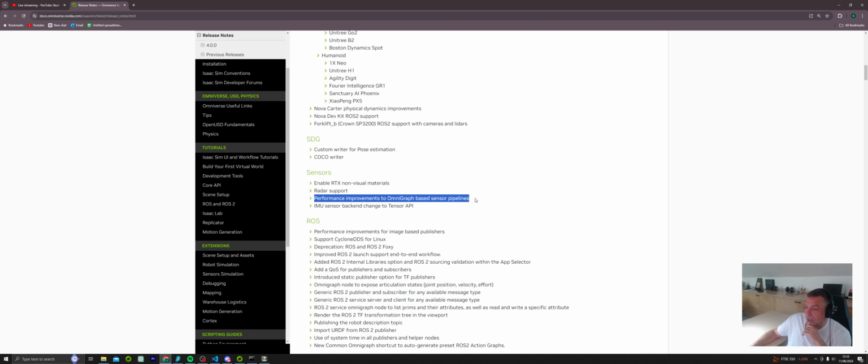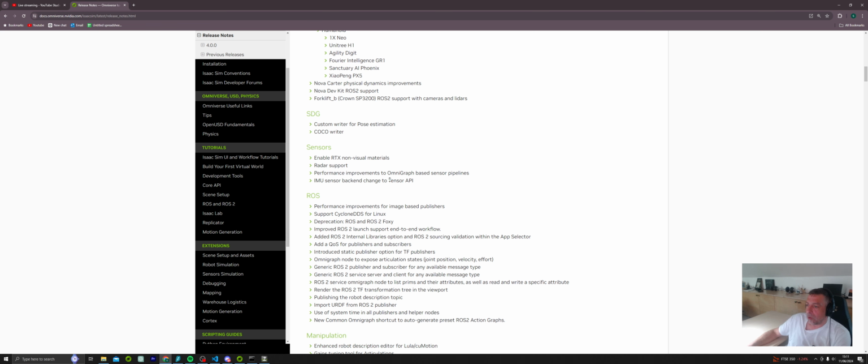Performance improvements to Omnigraphs based on sensor pipelines, yes please. I know the guys who have been working on this have put a lot of effort into it, and it's absolutely not easy, so hats off to you boys. It's great to see there have been improvements there. Sensor backend changed to Tensor API. I think what they're saying is it's more in a format for this Tensor API, which is not something I use yet, but very good.